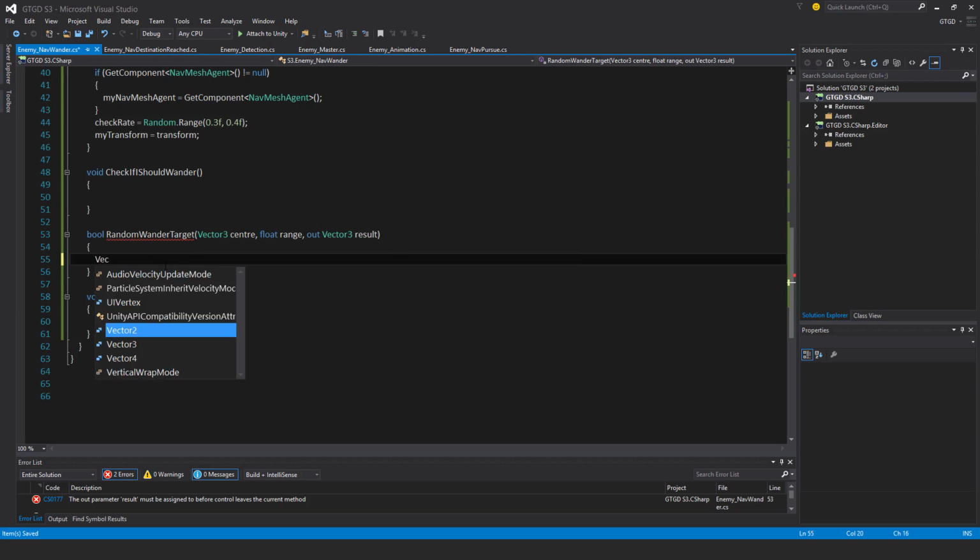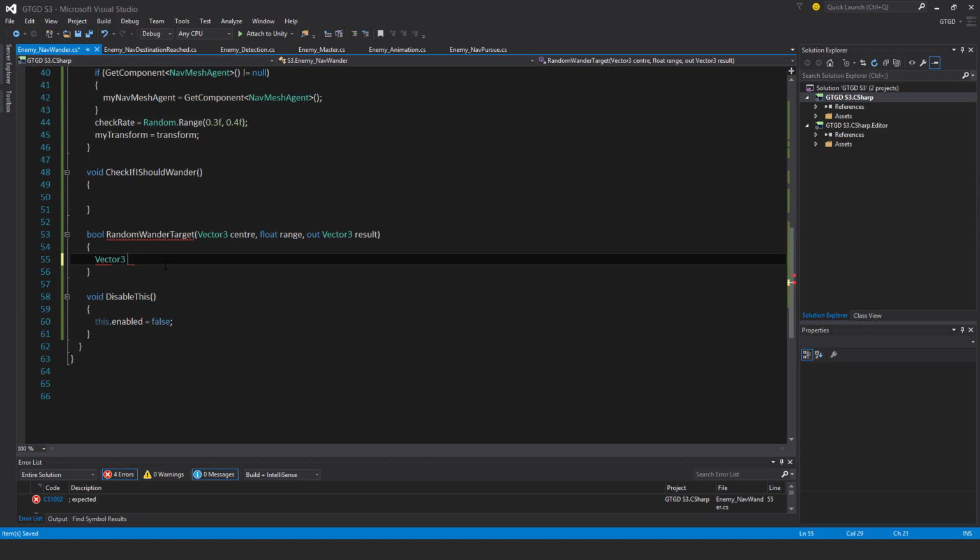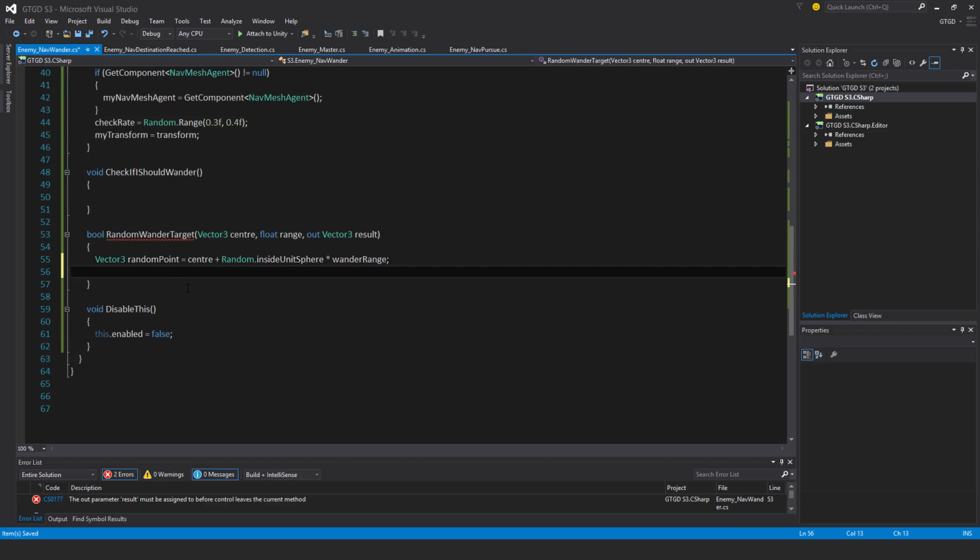So I'll call this vector 3, I'm making up a variable, random point is equal to center, so this will be the starting point, plus random dot inside unit sphere times wander range. Okay. So now that I've got my random point, now to see if I can get a place on the nav mesh itself.